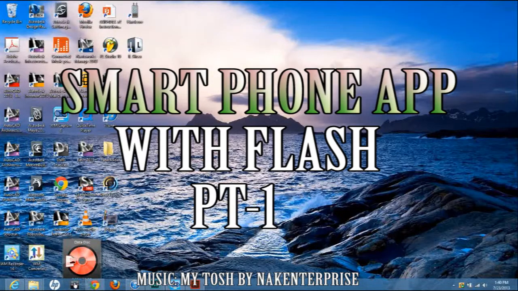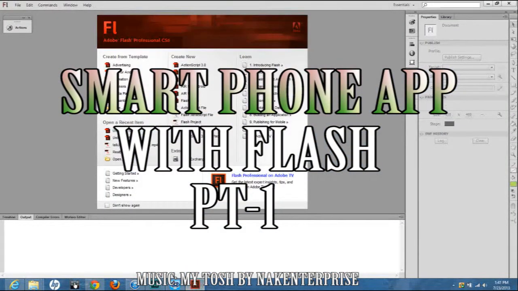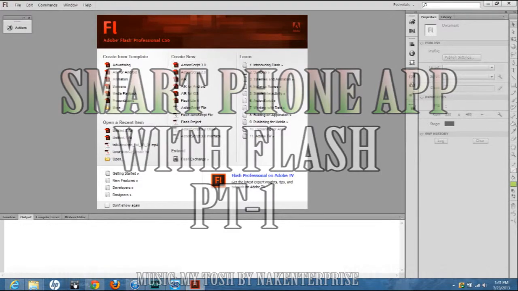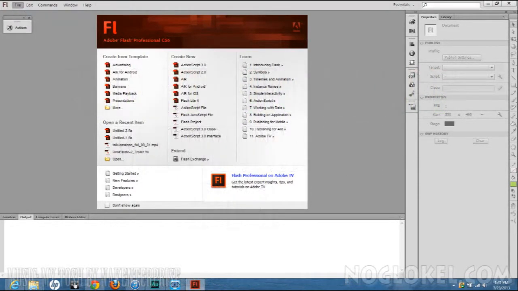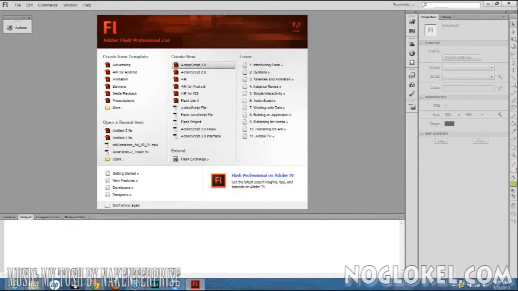So first off, we're going to open up the program Adobe Flash CS6. You should have it on your desktop or in your programs somewhere. Mine is already open, I have it down here. So we'll go ahead and click on that, and we're going to create a new one, actually using ActionScript 3.0. You can find it here, or you can go into File, New, and click on it there. But I always choose this one here.